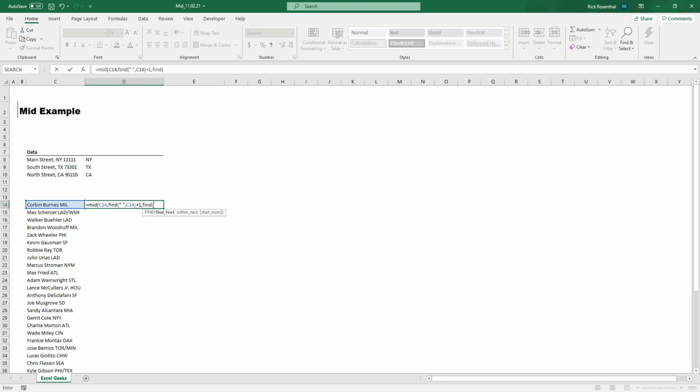So I'm going to find the space again within this text, but now I want to start after the first space. So I'm finding that first space and adding 1. And I want to subtract out, again, the character number of that first space. So I'm going to find it and close that out. And now I'm going to subtract 1 and close this out. And you'll see I've got Burns.